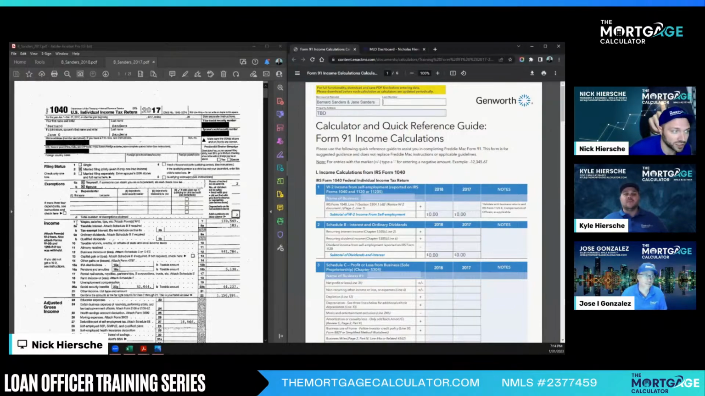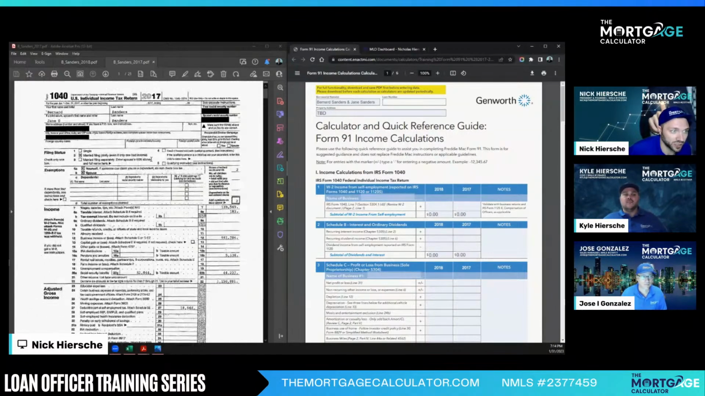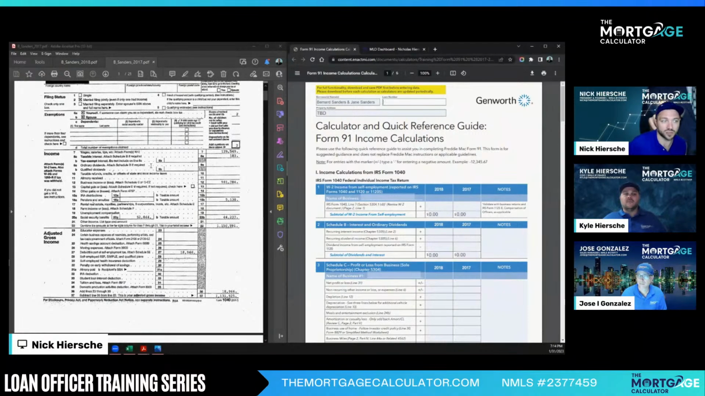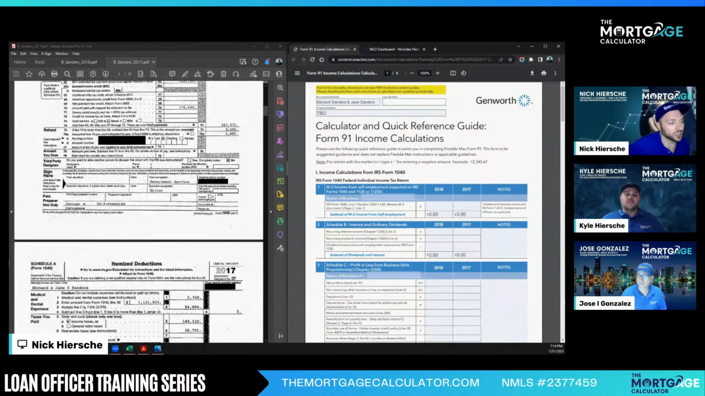So the one thing we're going to see is that there are wages. So we do need to look at this first page, obviously. Most of this other stuff we're not going to use from the first page. So we'll scroll through this.